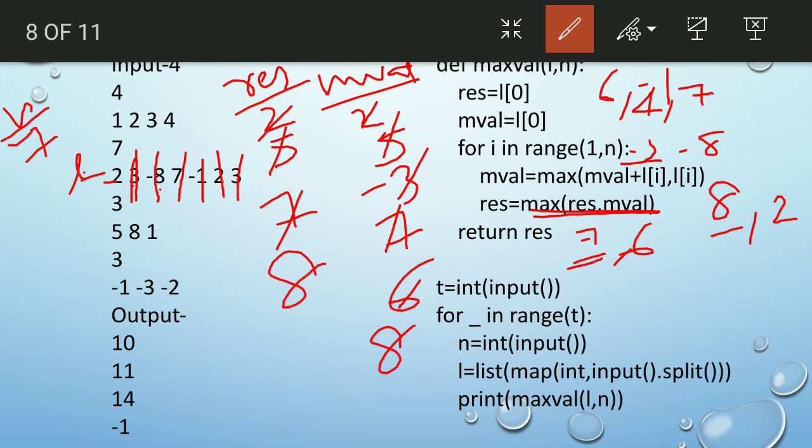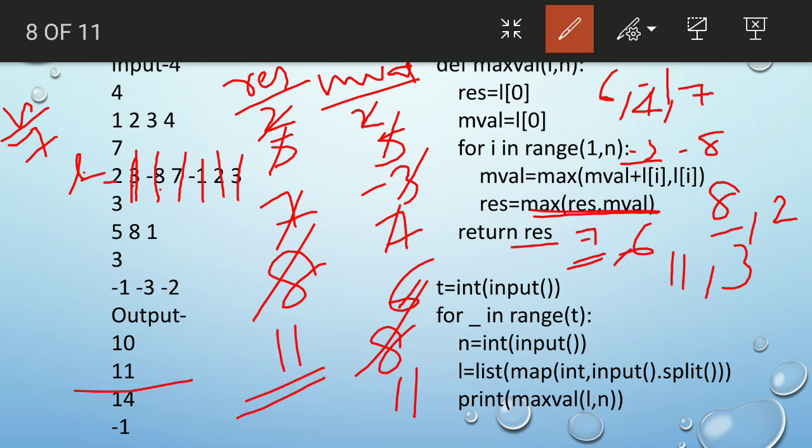Now 3. So 8 plus 3 is your 11. So 11 comma 3, which is your maximum. 11 is maximum, and 8 comma 11, which is maximum 11. So our output is your 11.